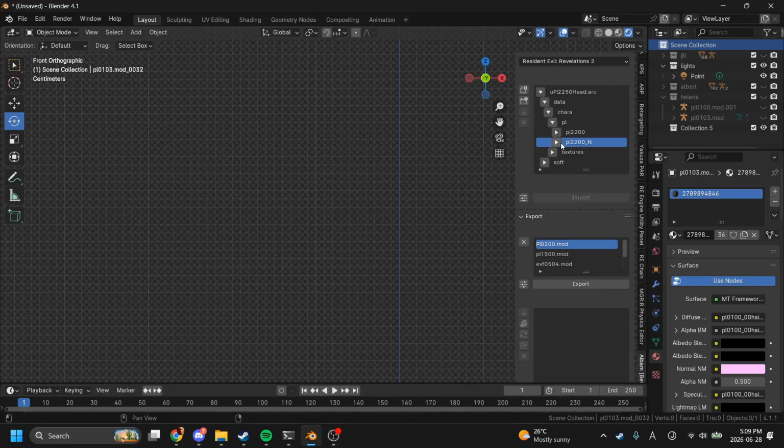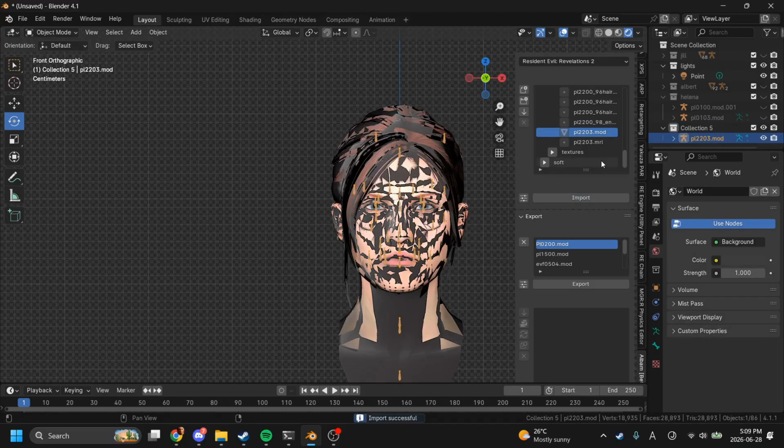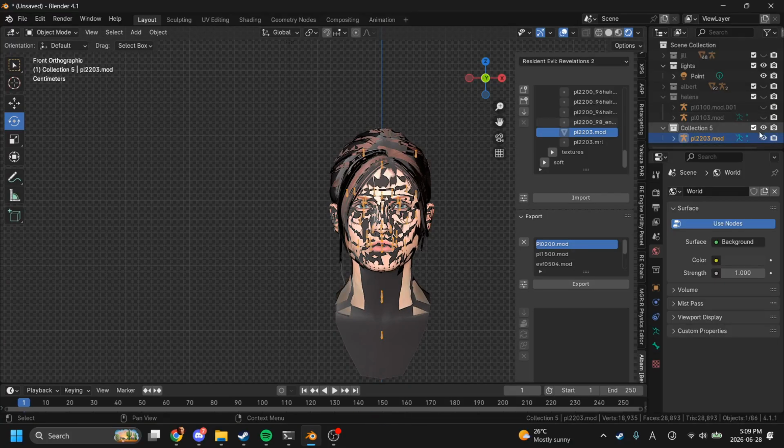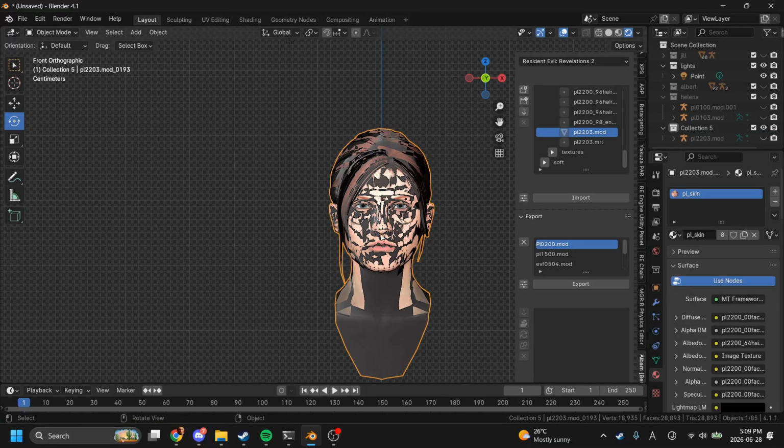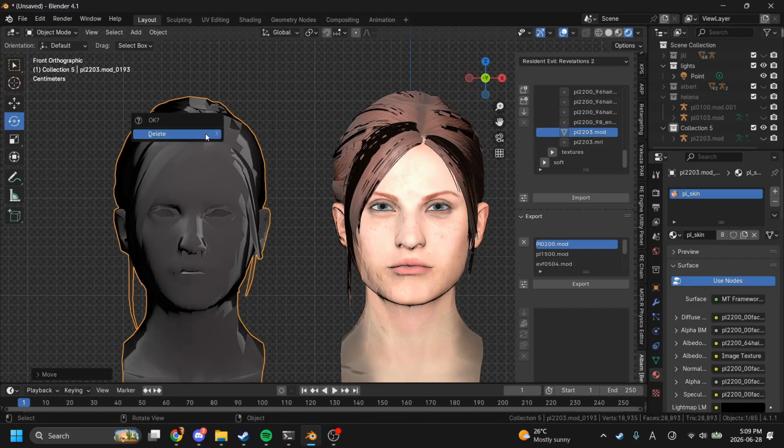I don't know what the difference between this and the N is. Let me just double check if there's anything here. No. Just check every folder until you see a mod. And just like RE6, there's a big LOD model. Just delete that.